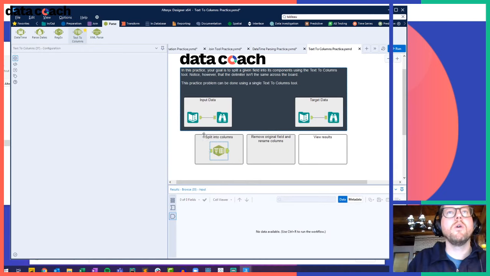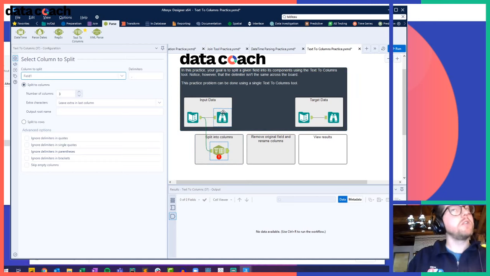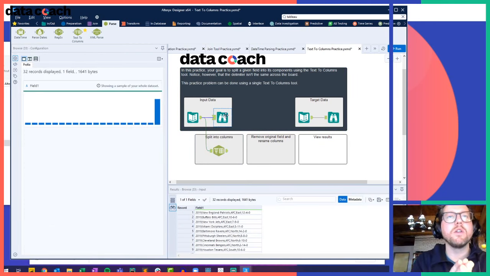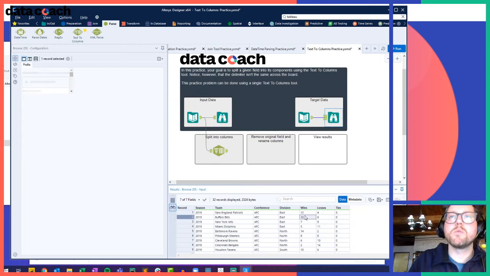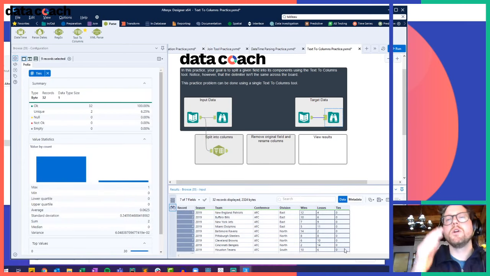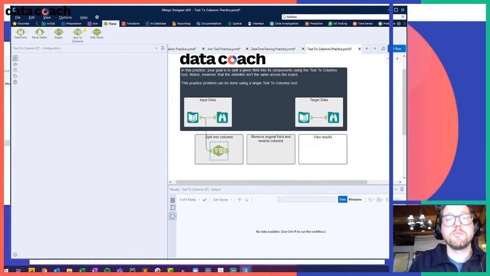So I already know that I'm going to be using my text to columns tool here. And let's take a peek at what the data looks like so that we can see what we want to delimit it by. So I see commas in there and I see dashes. I see dashes in there because we're also trying to separate out the record, right? So we don't want wins, losses, ties also in something. So we also want to separate that out.